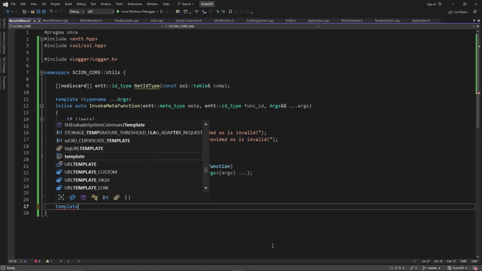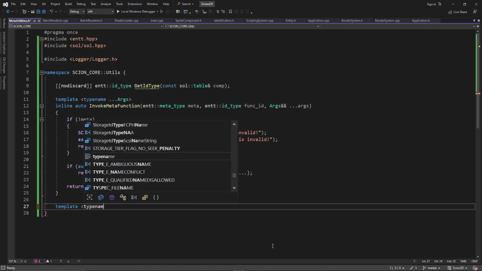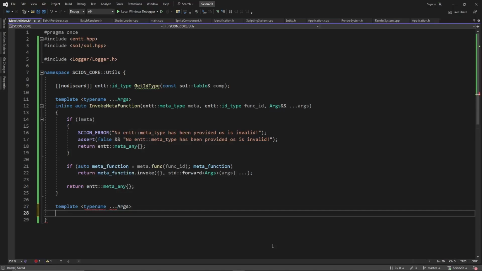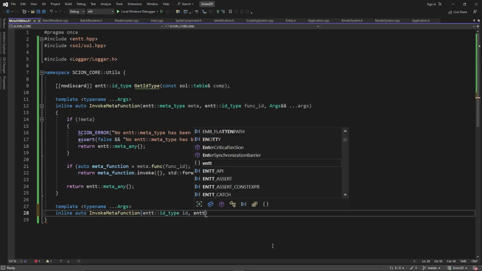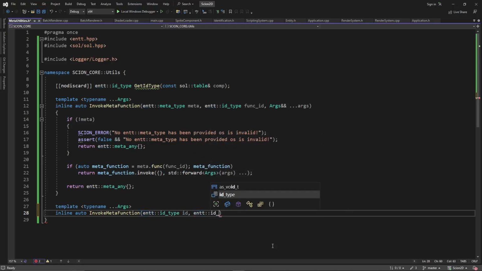So we go template, typename args, again, inline auto invoke meta function, EnTT ID type, and then we'll just say ID. Then we go EnTT ID type again, and then this one is the func ID. Func ID, and then args.